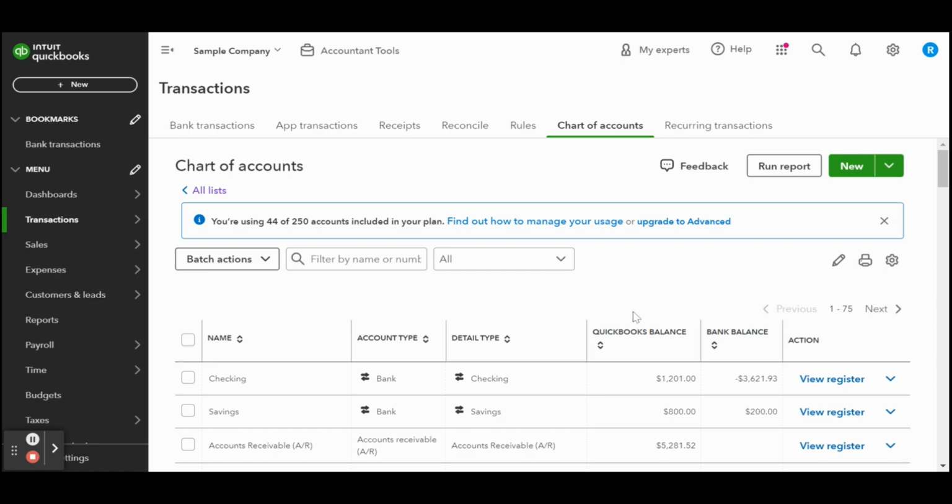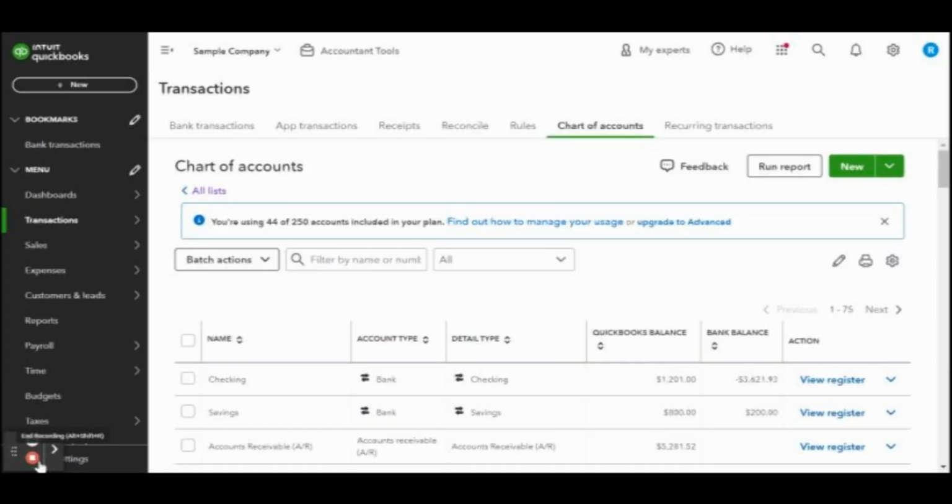QuickBooks Online creates a default chart of accounts list based on the industry you selected when you set up your QuickBooks Online company. I recommend reviewing this default chart of accounts to determine what accounts need to be added, edited, or deleted. While the default chart of accounts is a good place to start, most companies will want to adjust it to fit their needs.